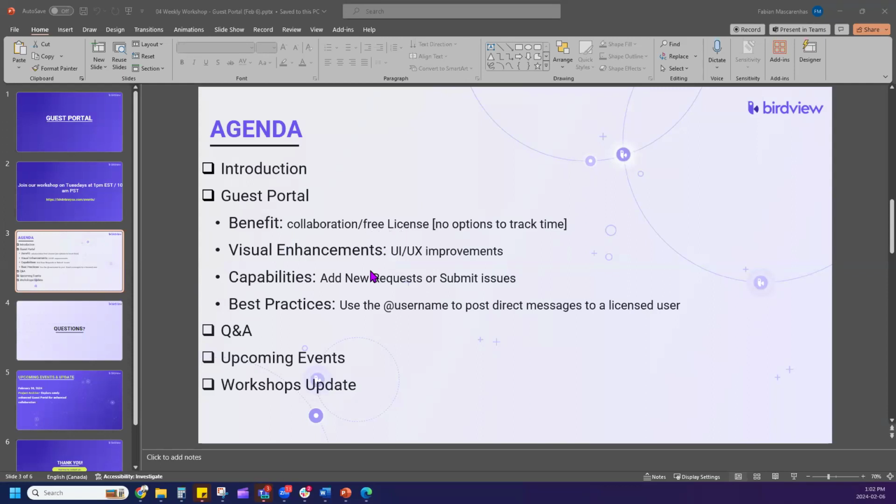When we talk about visual enhancements, we've tried to align the UI UX experience from a guest portal very similar to what you would typically see when you're working in your My Assignments page. So as a licensed user of the tool, we'll spend a bit of time going through what those UI UX improvements look like, and you can share that with your specific guest user access controls.